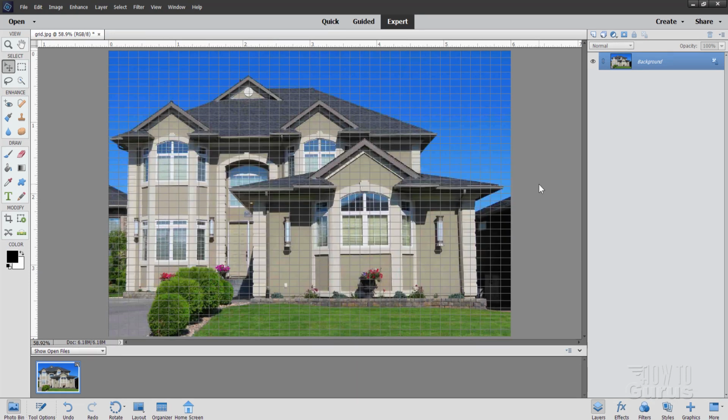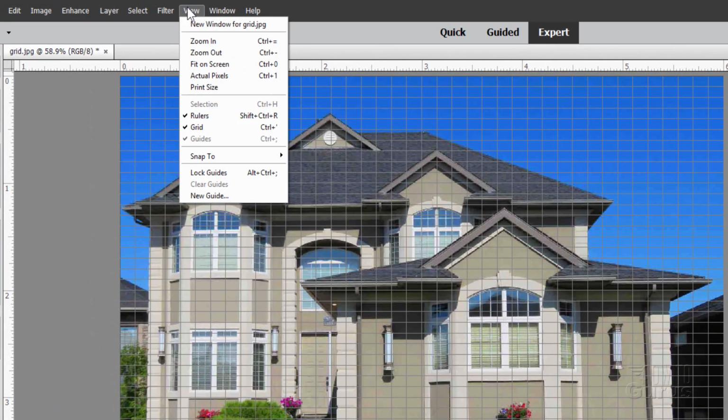The Photoshop Elements grid is simply a reference tool that sits above your picture. It won't be saved with the picture, it won't be printed with the picture. It's just a reference tool. We can see in here that the left side of our building is off by just a little bit, and the right side here is off by just a little bit, so we can use that to help align this picture. Now you find the grid up here under View, and it's right there, right between Rulers and Guides.